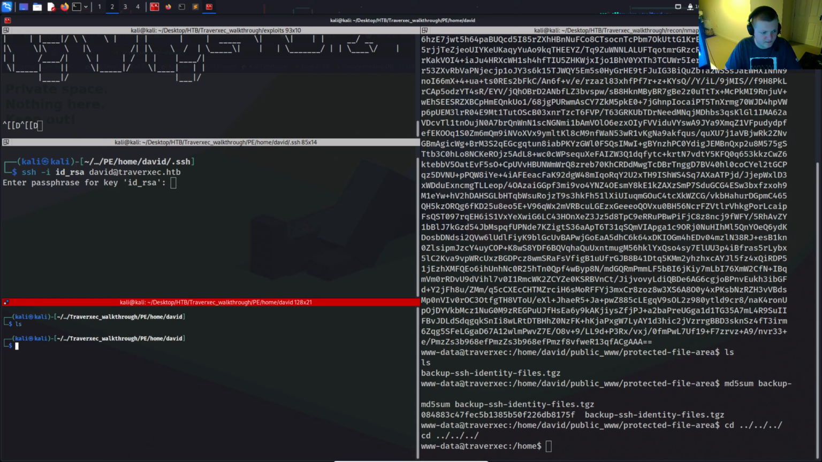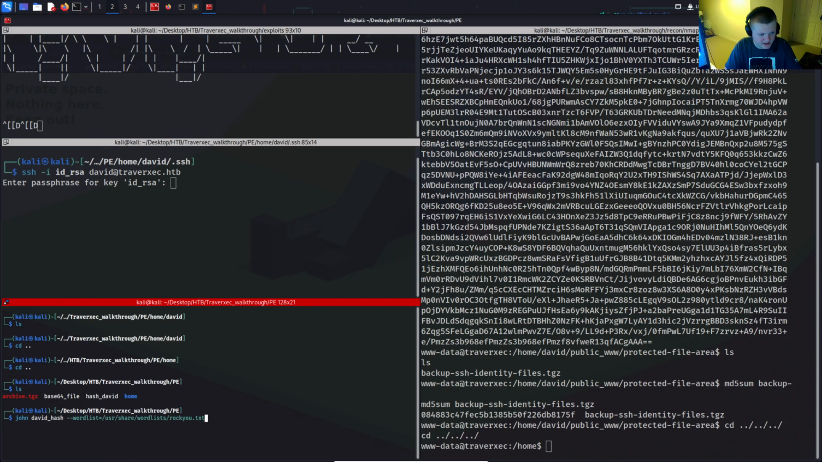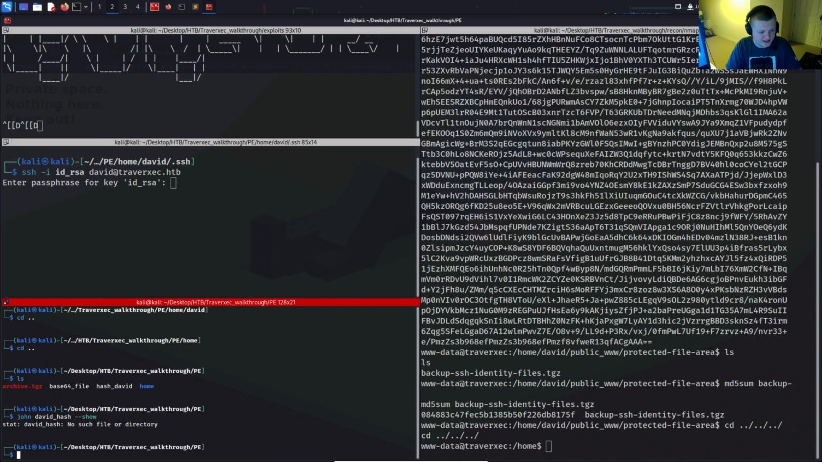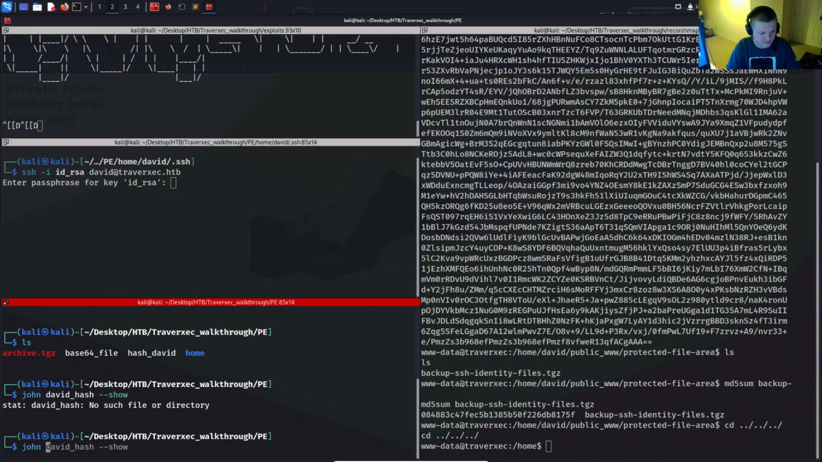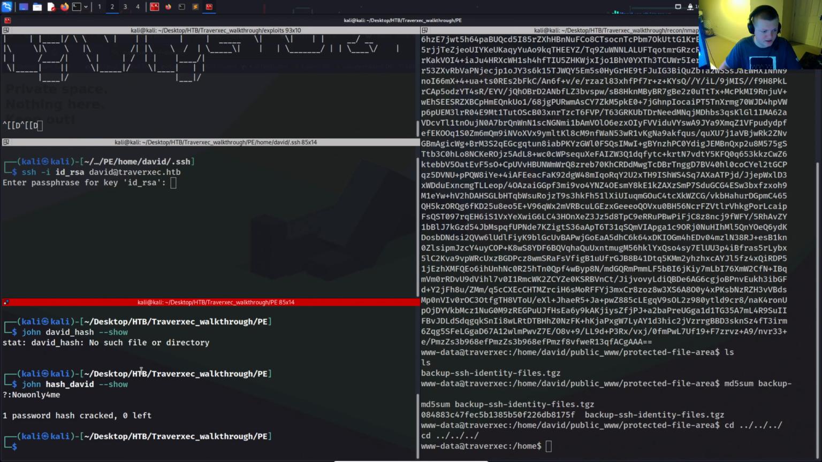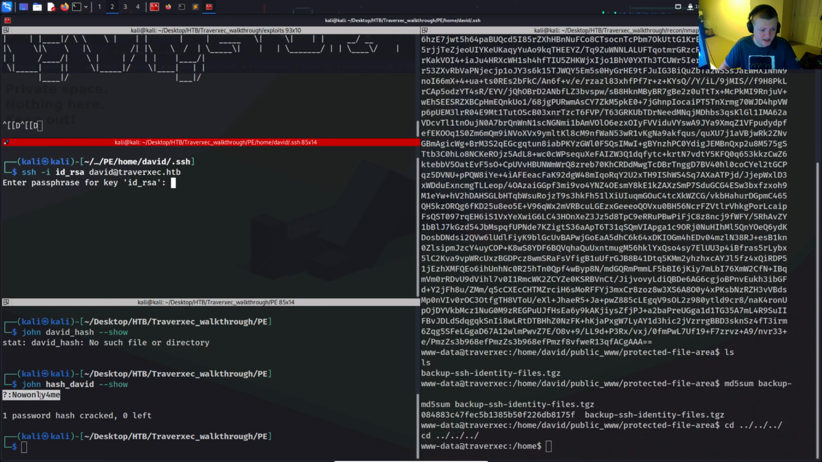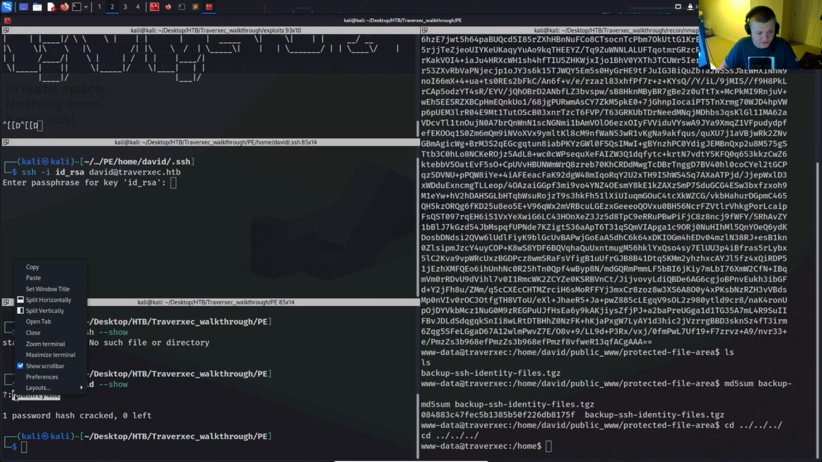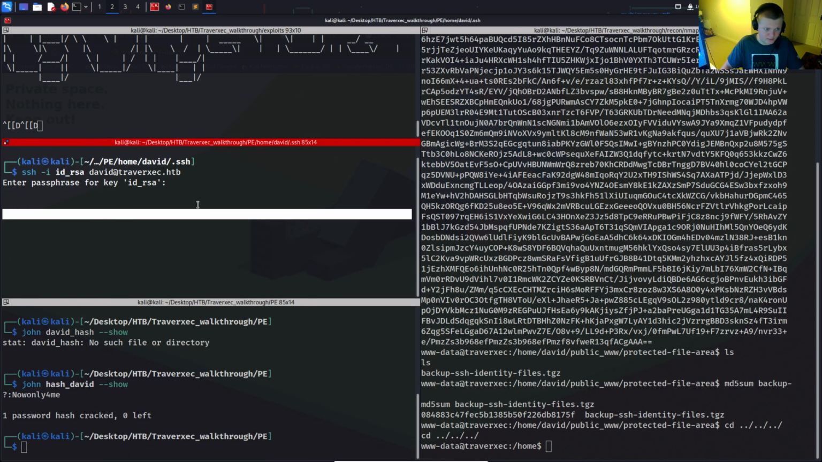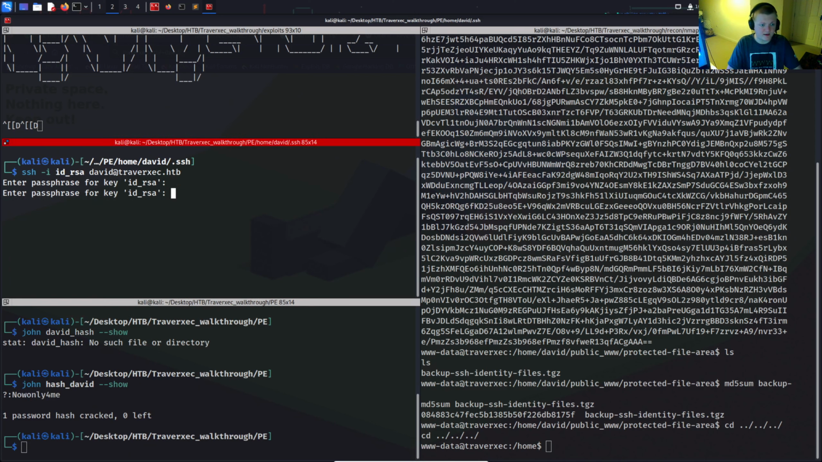We had a password from earlier. Let me just get that back again. It was the password to his hash, David. It was the password for HTTP authentication. We cracked that earlier, so I thought maybe that was his passphrase. We can give that one a go. We'll paste that in there. Doesn't work. We could try another thing like Traverxec.